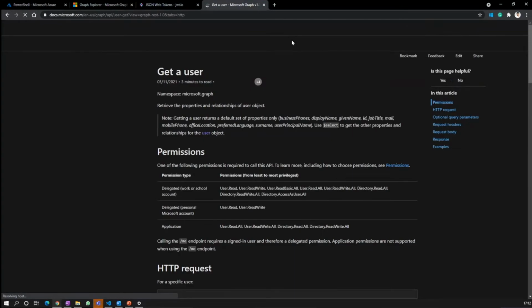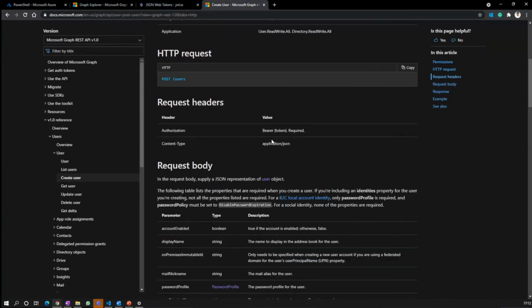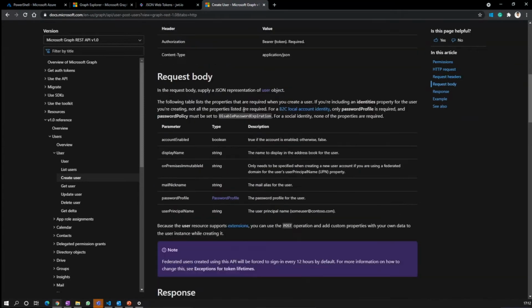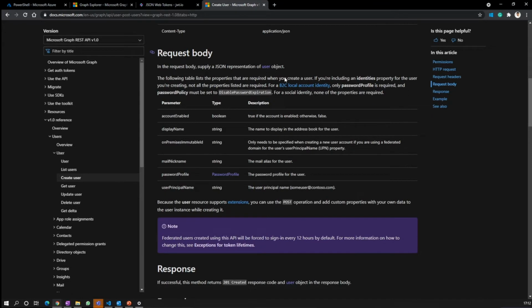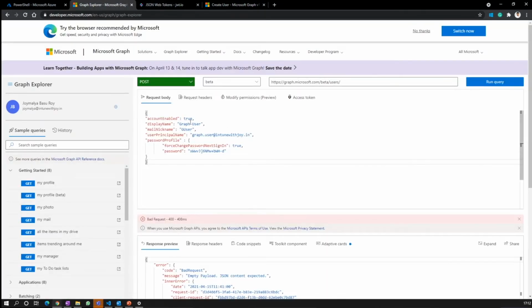If I go into this documentation, you see create user. You need to read the documentation for the resource type you are working with. So the request body should be like this, and these are only the required parameters. The rest of the things I don't need to define. So the same thing I am doing here. Let's run this query.